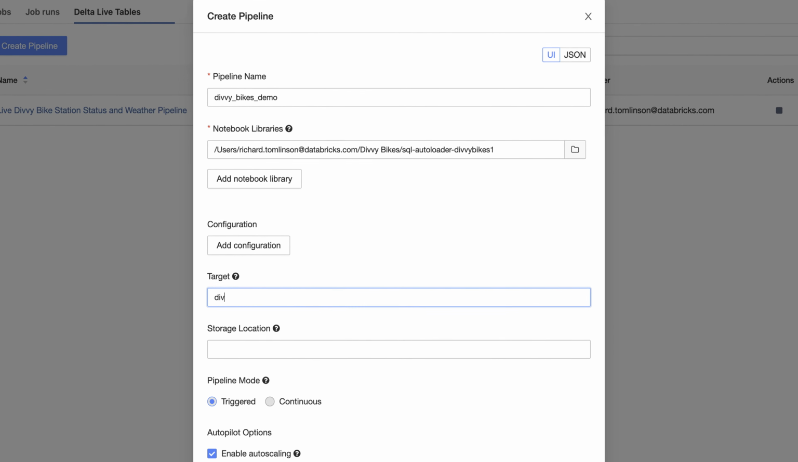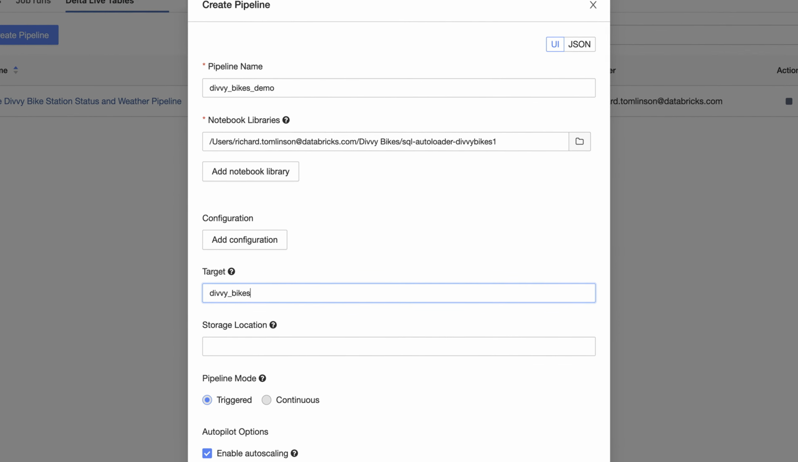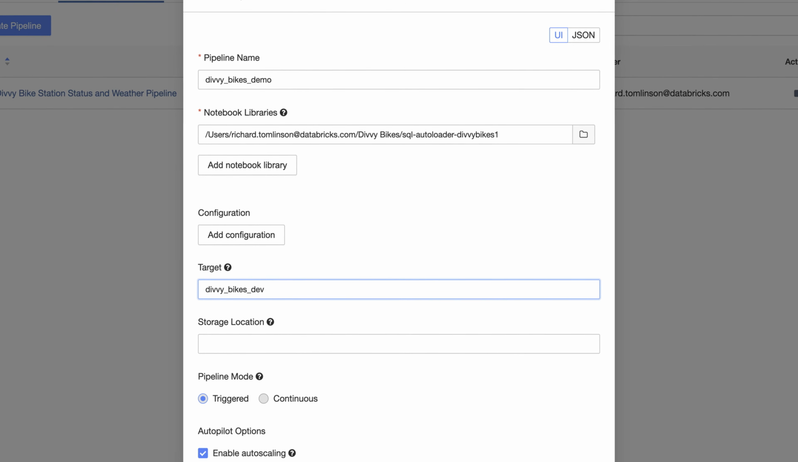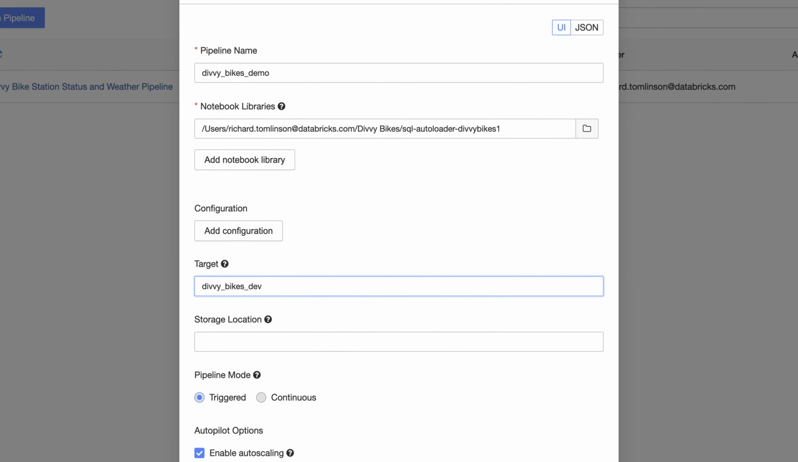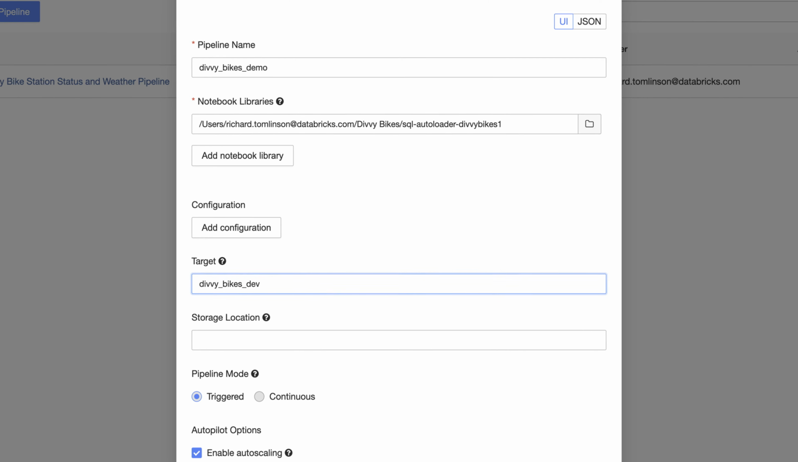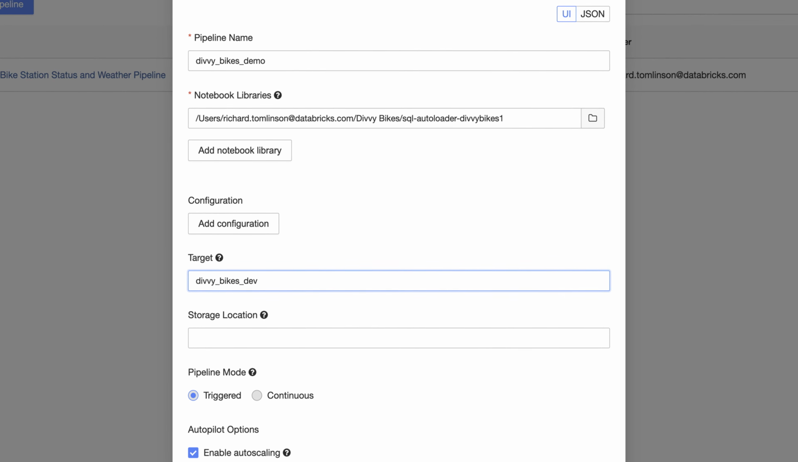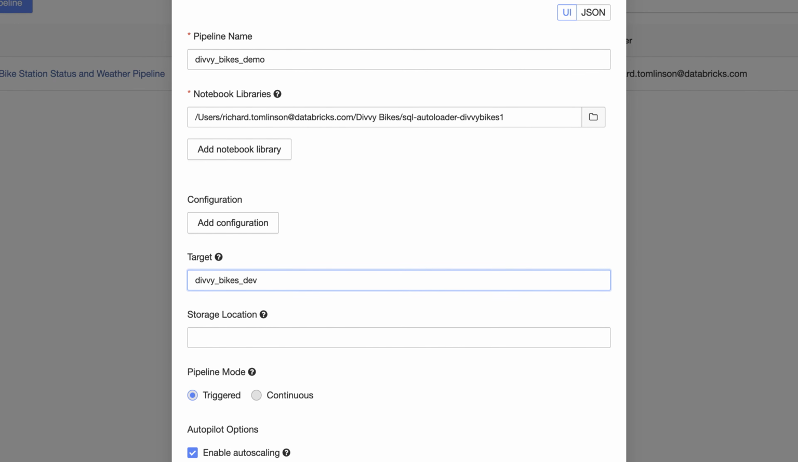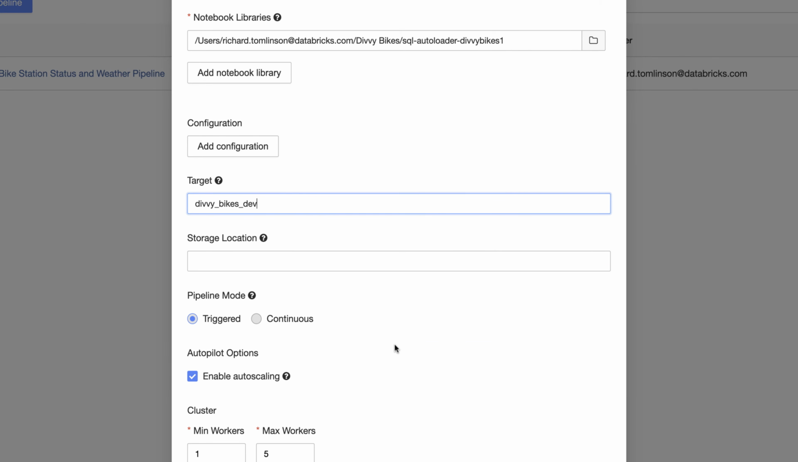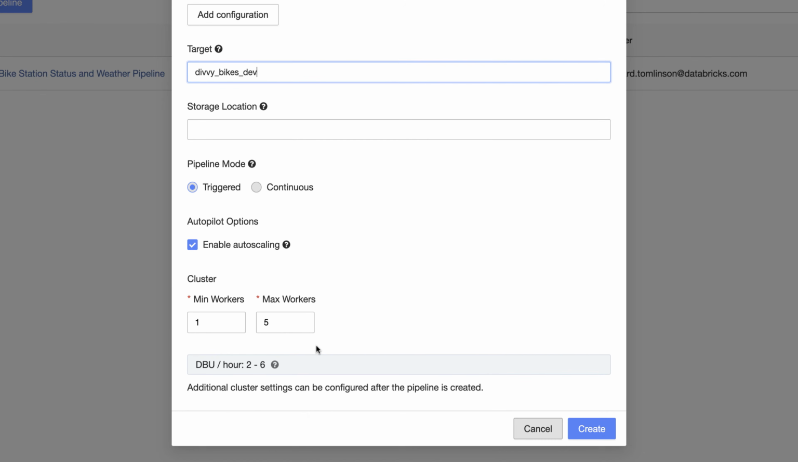Note, I can easily run my pipeline in different environments. Maybe I have a database on my laptop for development before switching to a staging or production environment. This essential enterprise capability is made easy by Delta Live Tables. Next, I specify a location to store all the table metadata for the pipeline. Again, I'll leave it blank and let the system decide for me. And since the requirement is for a near real-time dashboard, I'll make this a continuous pipeline.